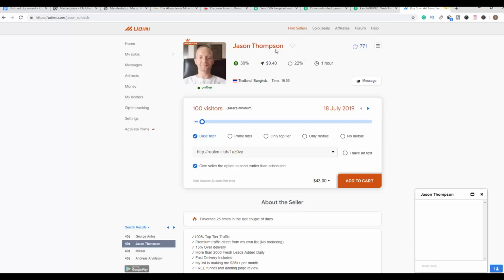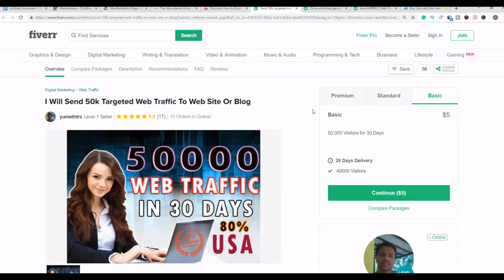I also wanted to show you guys where you should not buy traffic, which is cheap but not worth it. One of the mistakes I'm seeing a lot of people making is buying traffic from websites like Fiverr. I've bought a lot of traffic from Fiverr, and to be honest, guys, it's not worth it. You're just going to waste your money and time, and most of the traffic is just bot clicks. For example, I will send you 50,000 targeted web traffic to your website or blog for $5. It looks cheap, but it's not worth it, and it's just robot clicks.